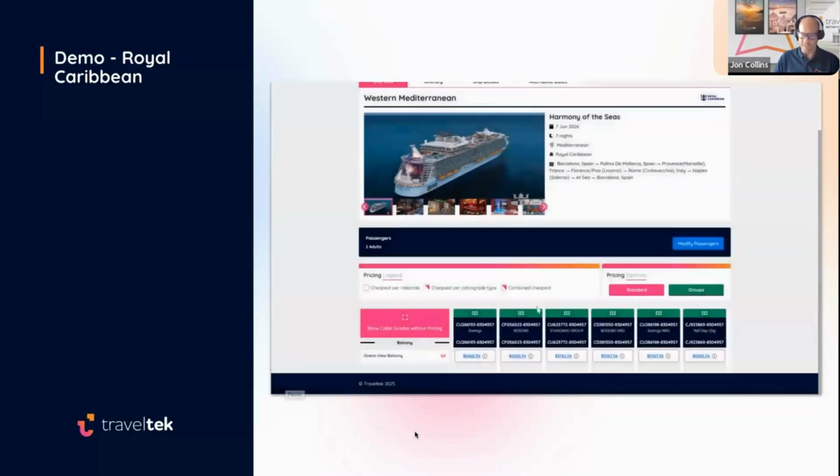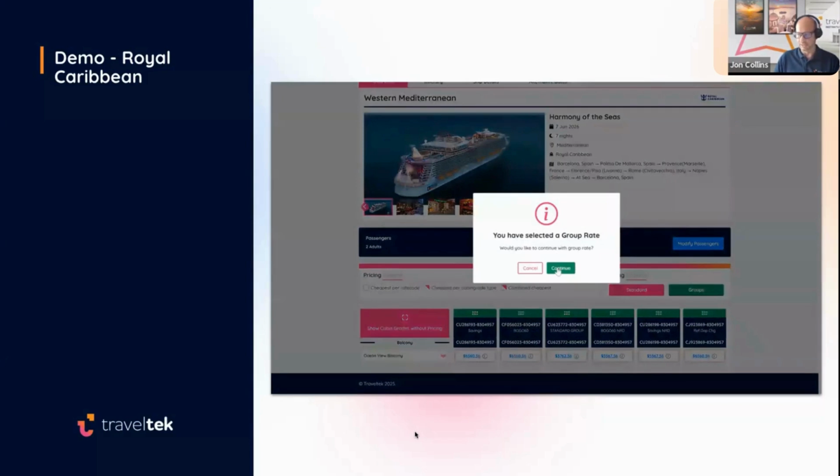Royal Caribbean rate codes are ridiculous for groups. I don't know why, but anyway, you guys will be used to that more than me.